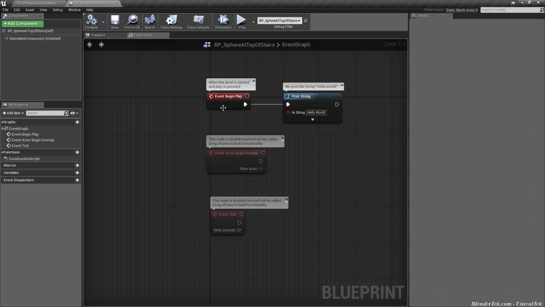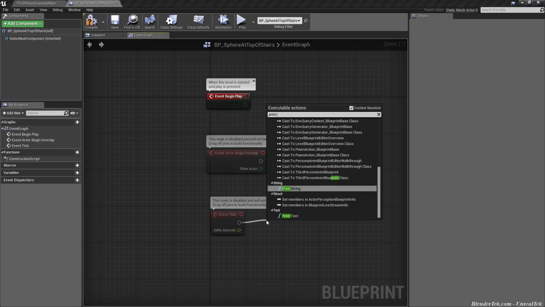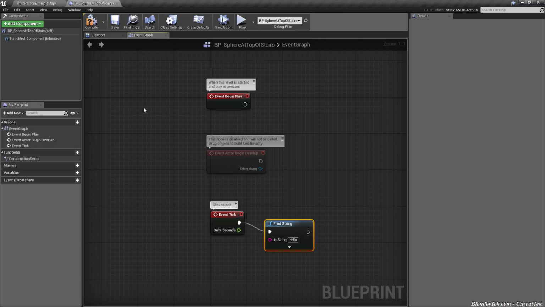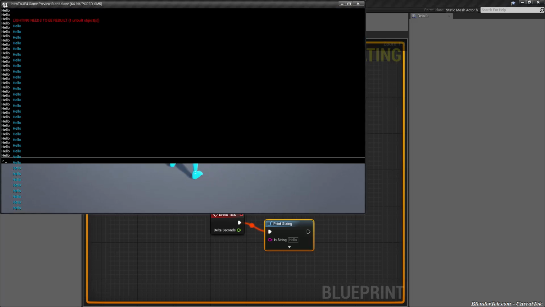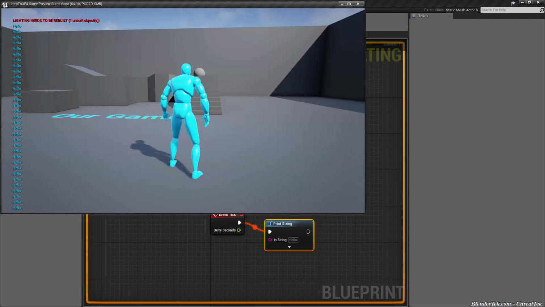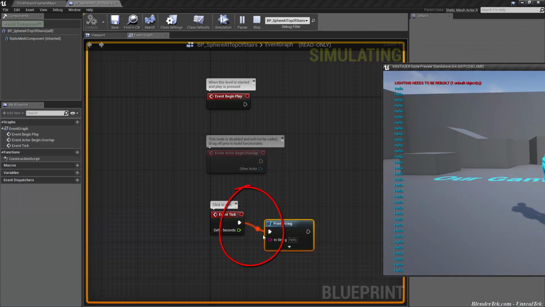Let's make this a little more interesting. Let's drag off from event tick and do the same thing. Print string. This time we'll just leave it as hello. Compile. This time, let's hit play right in here. I want to show you something. See, first of all, that hello's printing all over. We're getting tons of them. That's because it's one every frame at about 100 frames per second. But notice also back in our blueprint window, if we drag this out of the way, we can see each frame getting executed down the line.